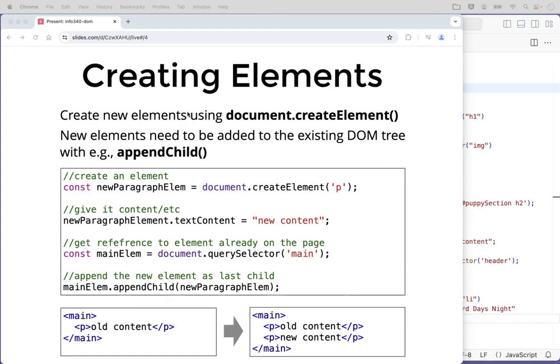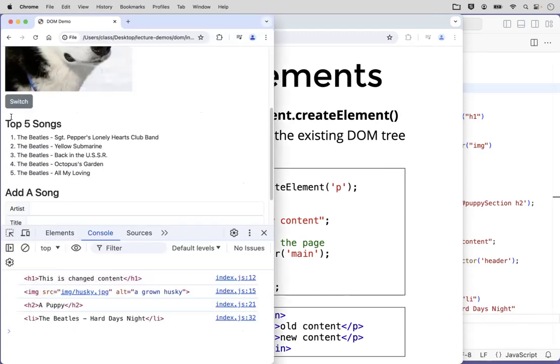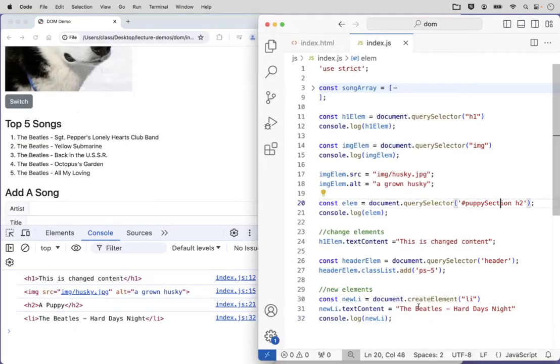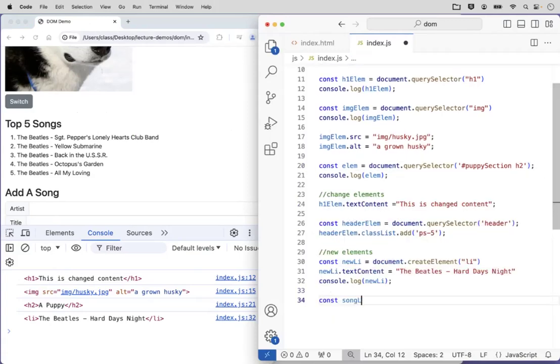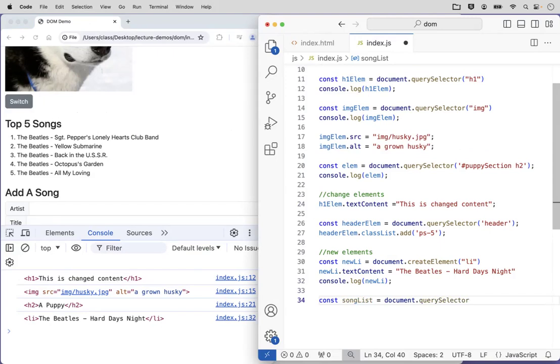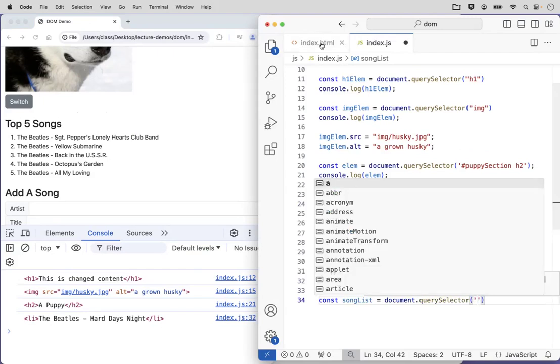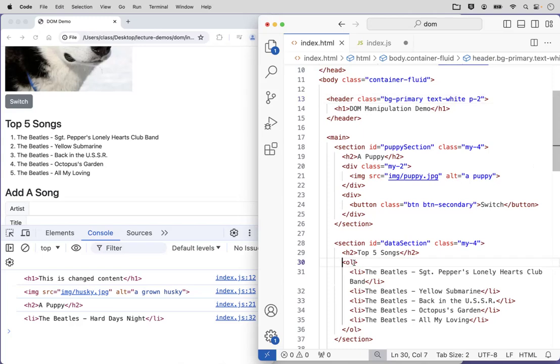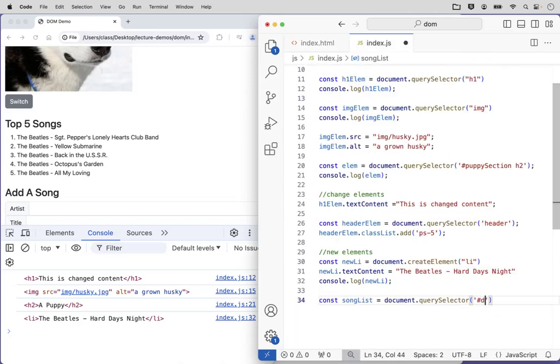So because we want this element to be inside of my top 5 song list, we can select that song list. document.querySelector, right? We've got to use a selector to select the song list. This is an ordered list, but there might be lots of ordered lists here. So I'm going to be a little bit more specific and say it's the ordered list inside of my data section. So again, I'm going to use my ID selector, this will be my data section, and then the OL that's inside of it by using my descendant selector.